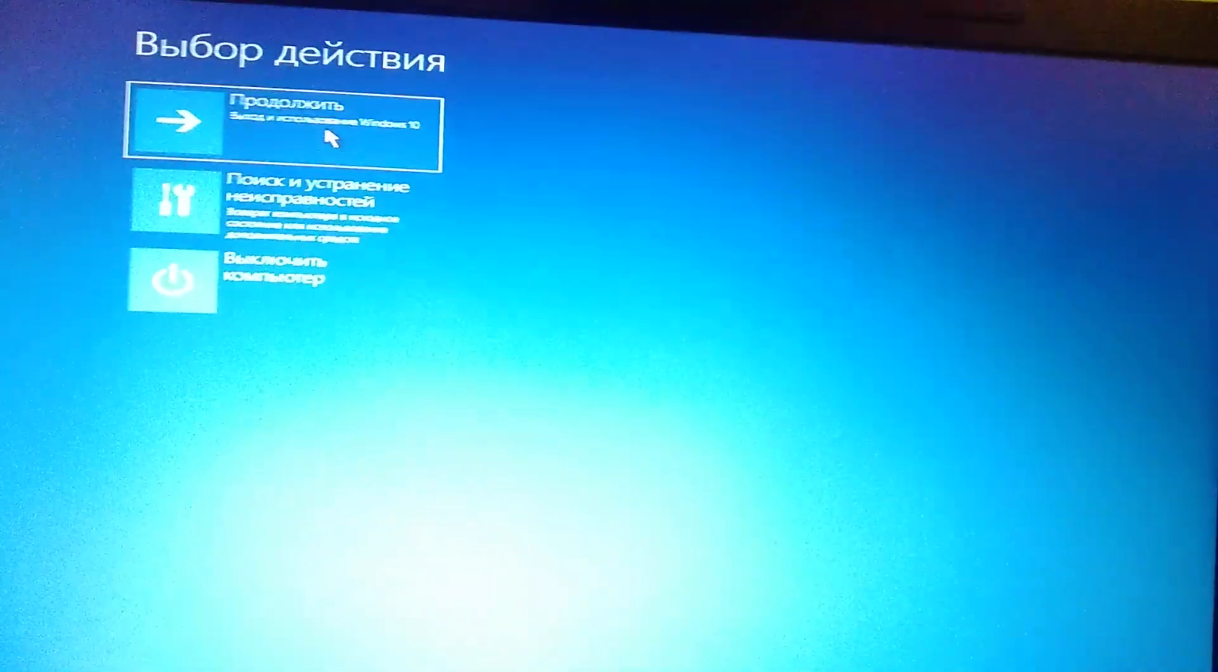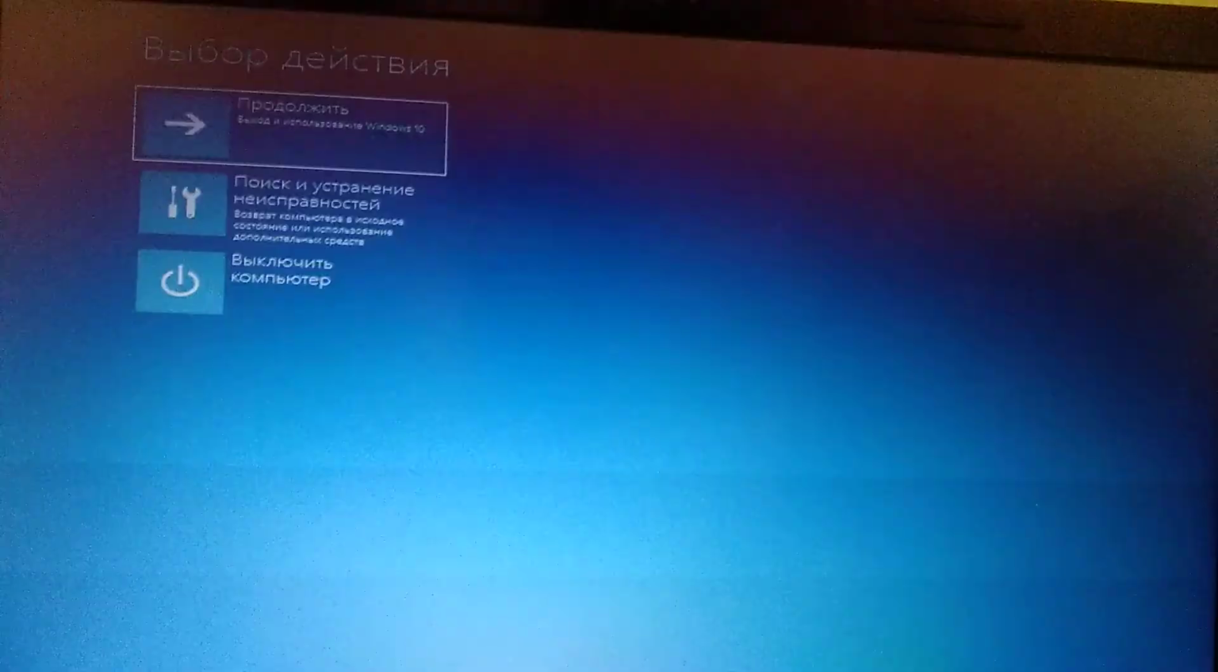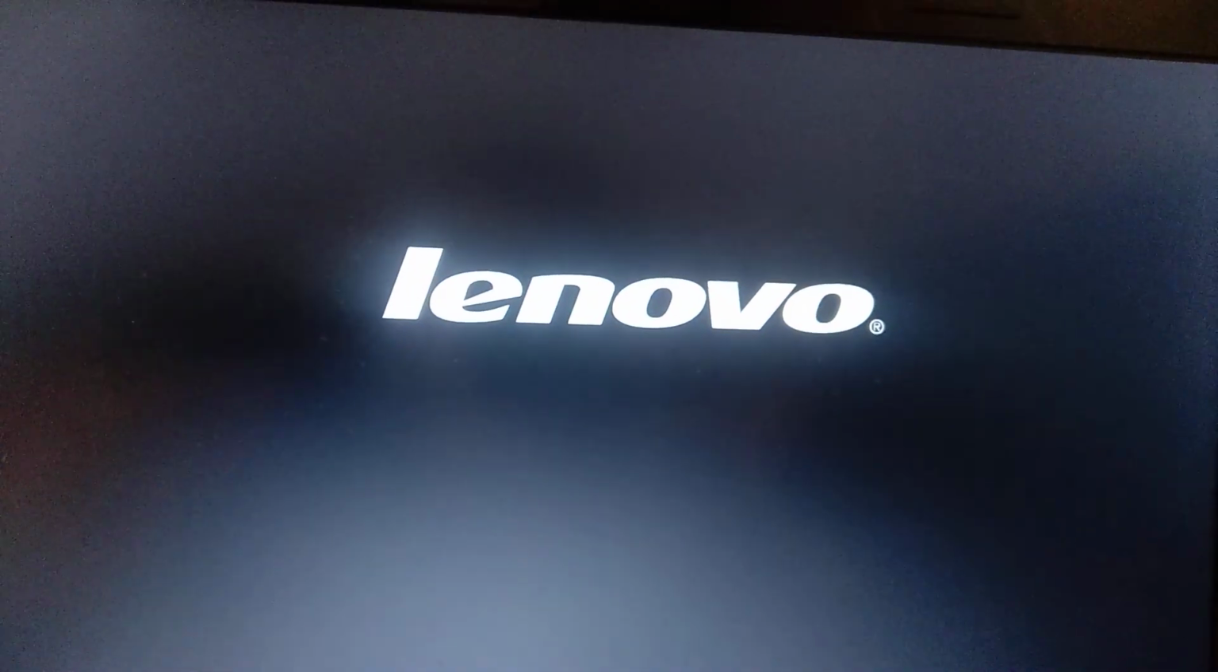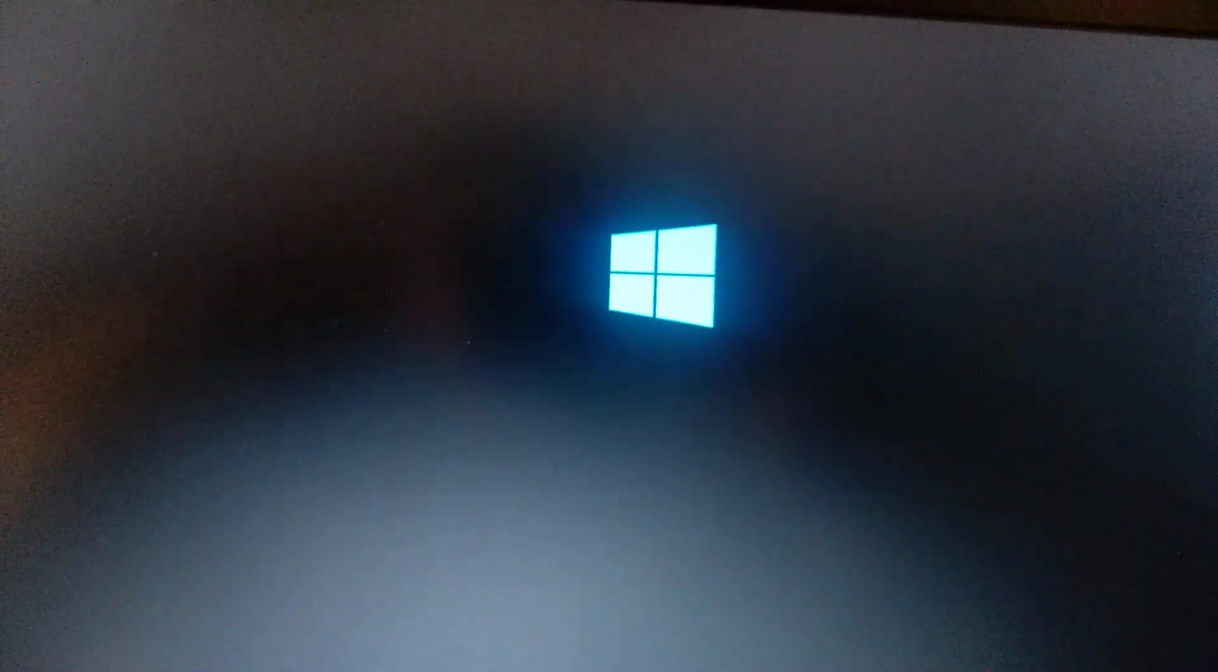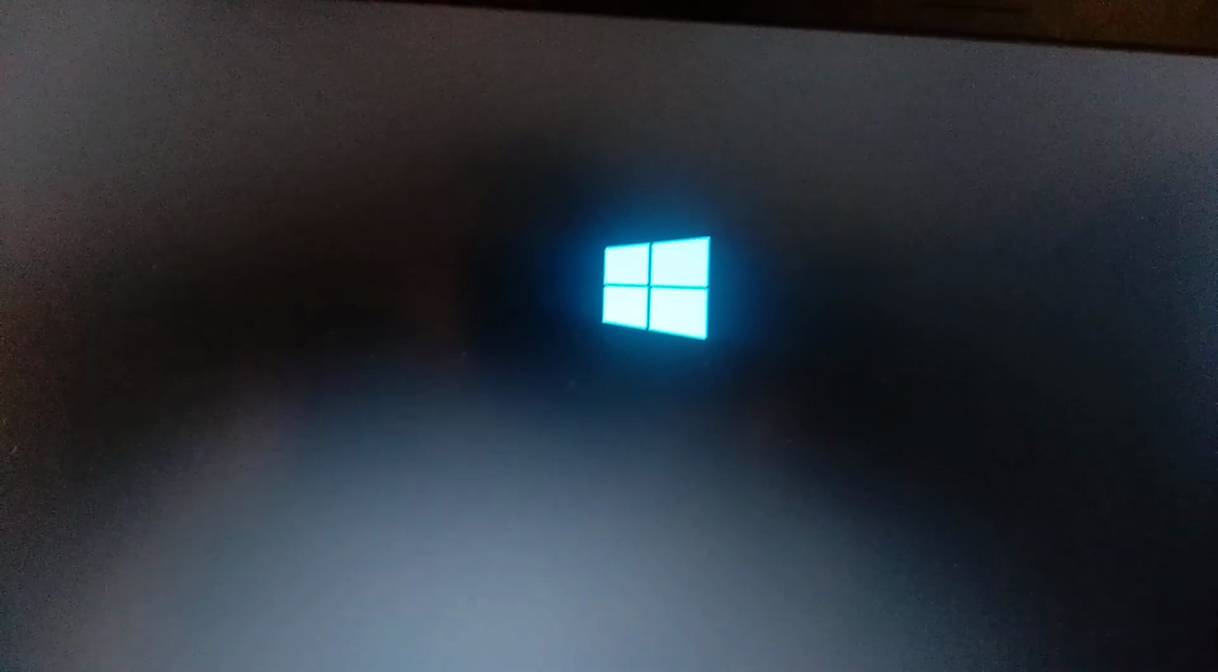And now you need to click on Continue. After you click Continue, your computer will restart and automatically open Windows. So thanks for watching, and your error will be fixed.